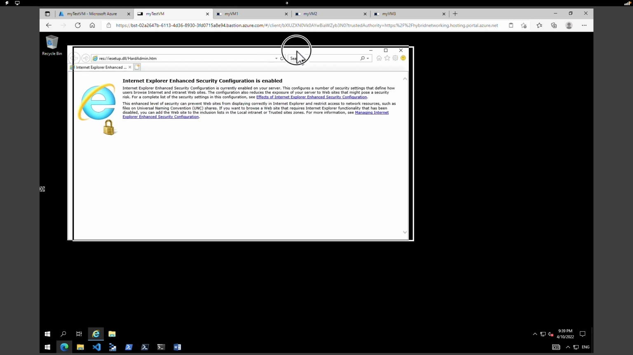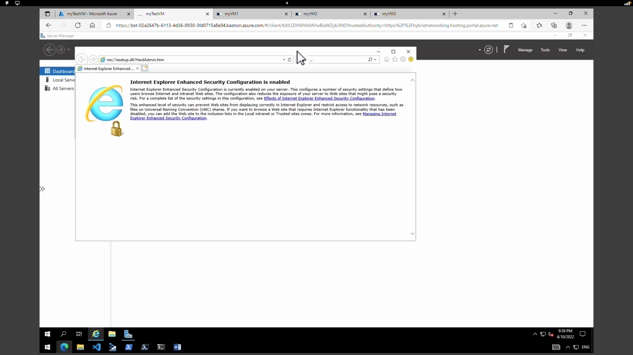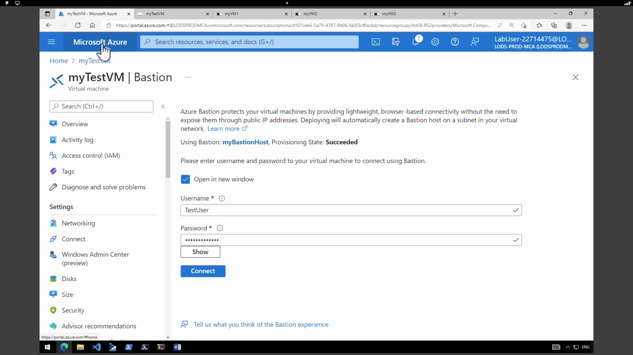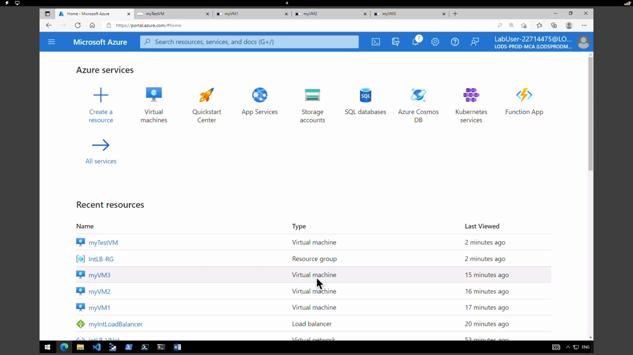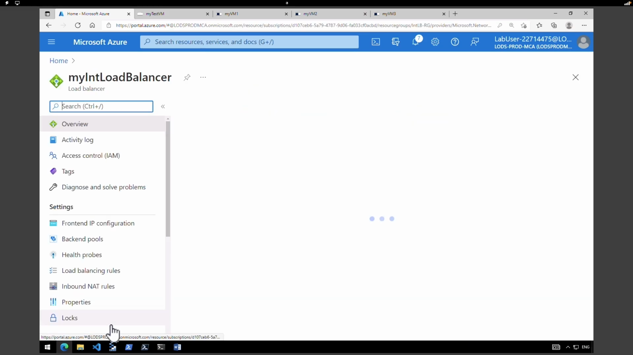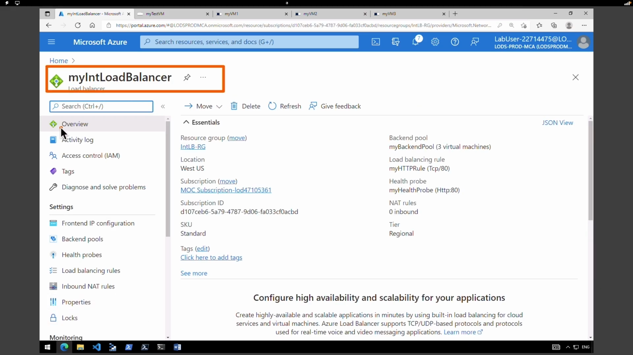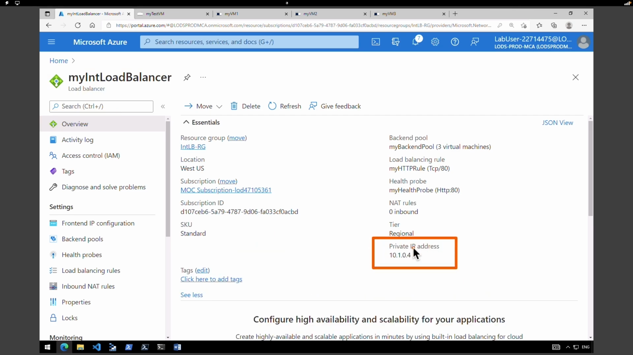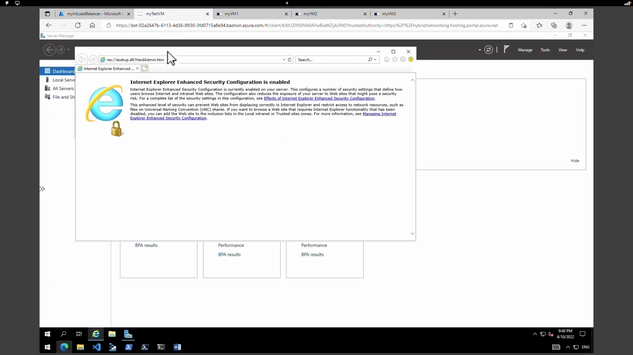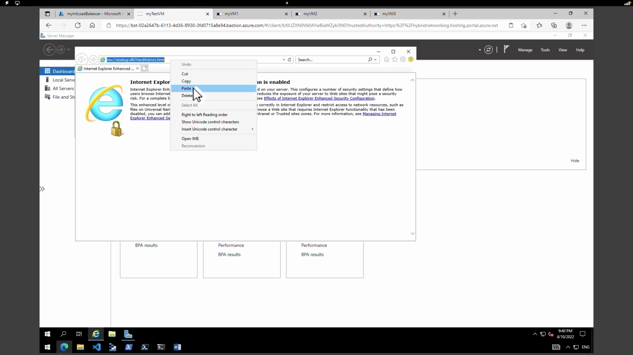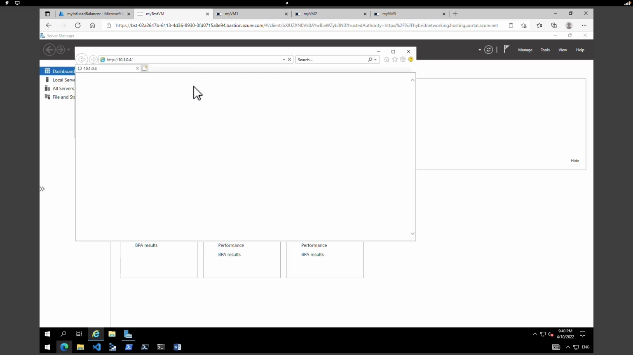And now to test the load balancer, we have to find the private IP address of our load balancer. Let's go back to our Azure portal, click on home page and find your load balancer. Within your load balancer page, make sure you hit overview and click on see more. Then you will be able to see the private IP address. I'm going to copy the private IP address, which is 10.1.0.4, and go back to your test virtual machine. And I'm going to paste the IP of the load balancer and hit enter.